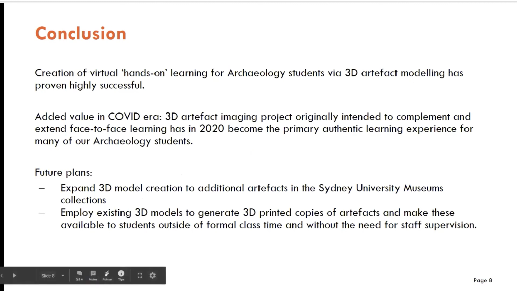In conclusion, the creation of virtual hands-on learning for archaeology students via the application of 3D artifact modeling has proven highly successful. Originally intended as a way to complement and extend face-to-face learning when we began this project in 2018, we could not then have foreseen that the COVID pandemic of 2020 would mean that these 3D models would become the primary authentic learning experience for many of our international and domestic students who are now unable to attend face-to-face tutorials on the university campus.